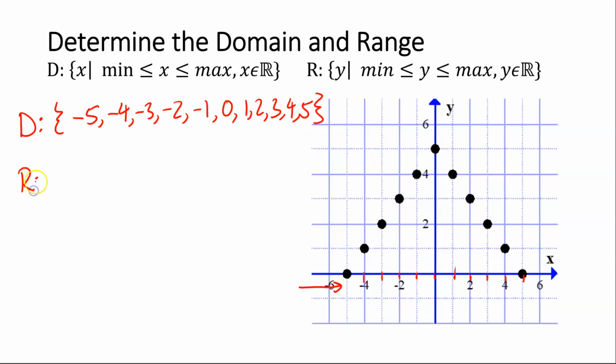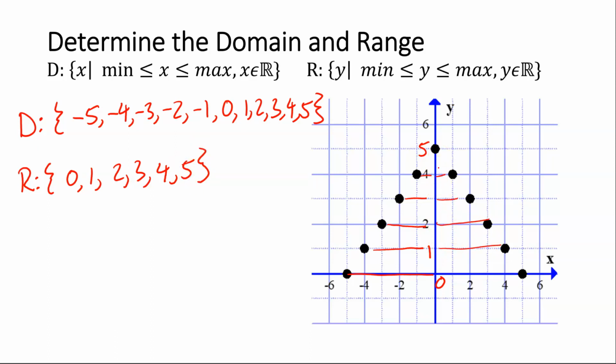For the range, you do the same thing for the y values. And to look for minimum, you just go from bottom to top. So the y value here is 0, the y value here is 1, y value here is 2, y value is 3, 4, and a y value of 5. Those are all your possibilities. So we have 0, 1, 2, 3, 4, and 5. It's the same on the left and right, so we don't need to repeat anything.